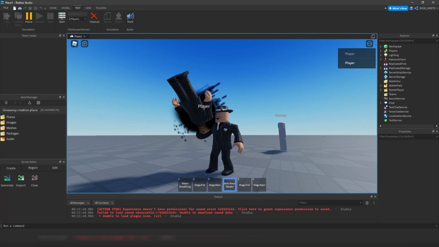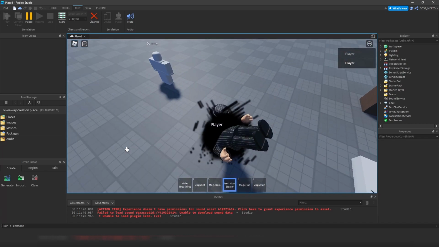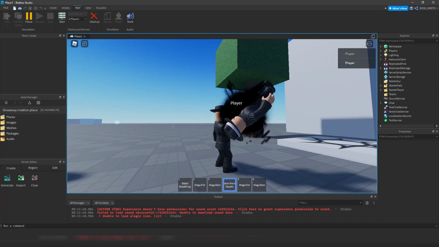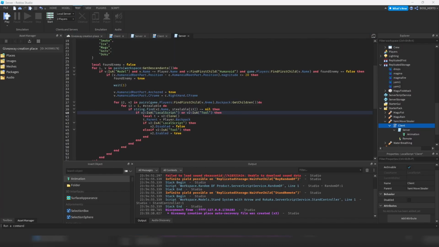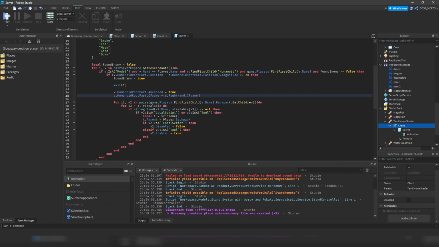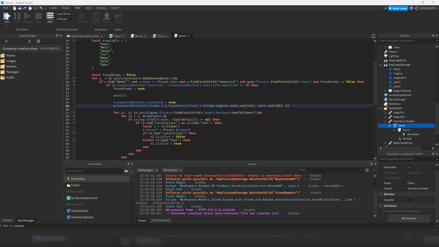Alright, so what we have to do is do something about the C-frame. So at this point I'm just gonna test out some C-frame angles, which we could possibly do. And I'm gonna be back once I've found out what the perfect angle is, alright? Alright, so I think I found a cool angle right here.